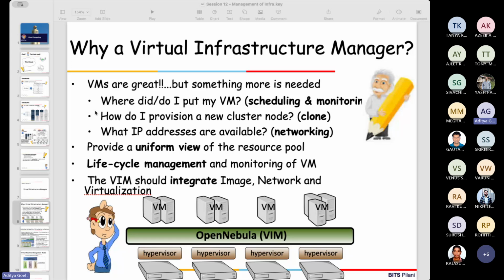So you give basic details, on the basis of which the thing shall be picked, and you're going to have a virtual machine ready in no time. So scheduling, monitoring, cloning, networking, all of these things are part of a huge infrastructure which needs to be managed. So this VIM, what does it basically provide? It provides a uniform view of the resource pool in front of you.